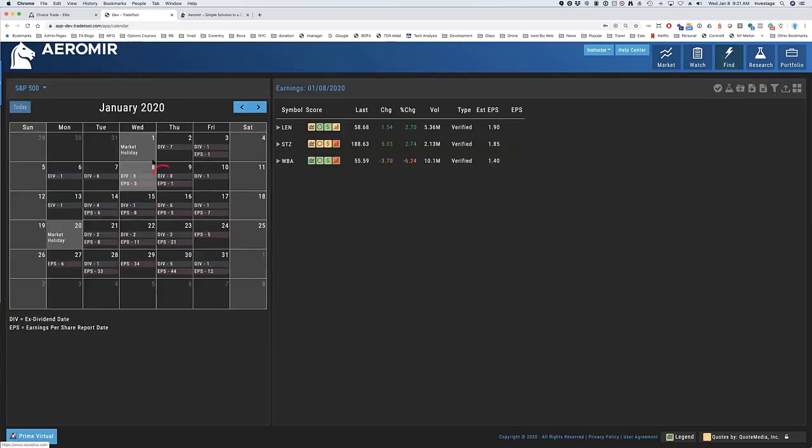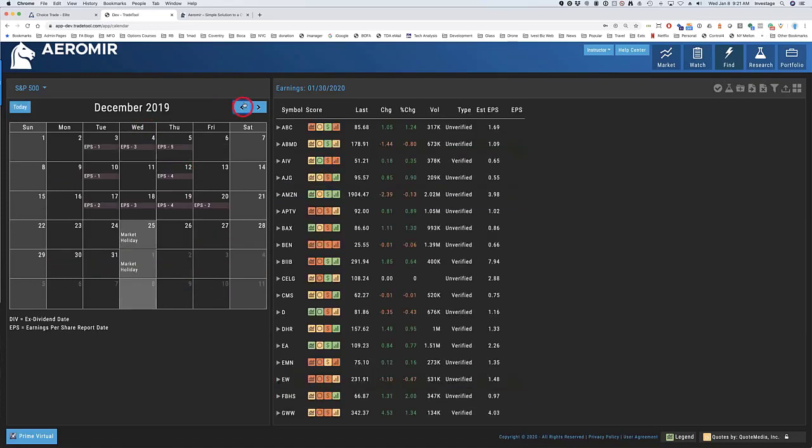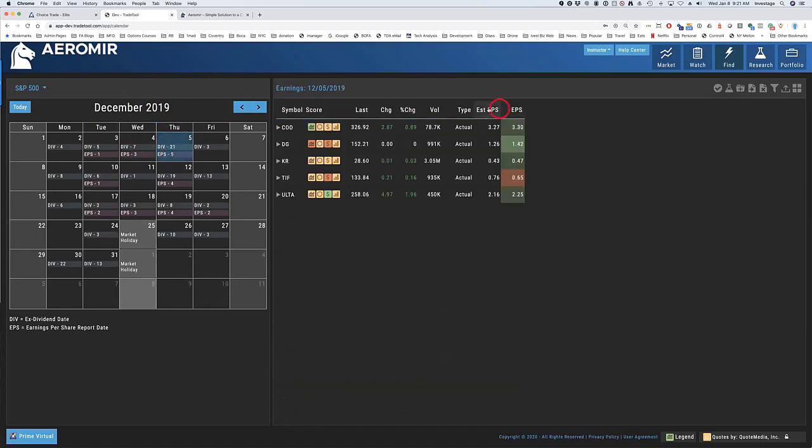One, we have our earnings calendars and dividend calendars, so you can go out and choose any particular day and see the stocks that are coming out on that day. If you go to the past, it's going to show you both the estimated and the actual, and color codes whether or not they hit the number, so you can see that very quickly.